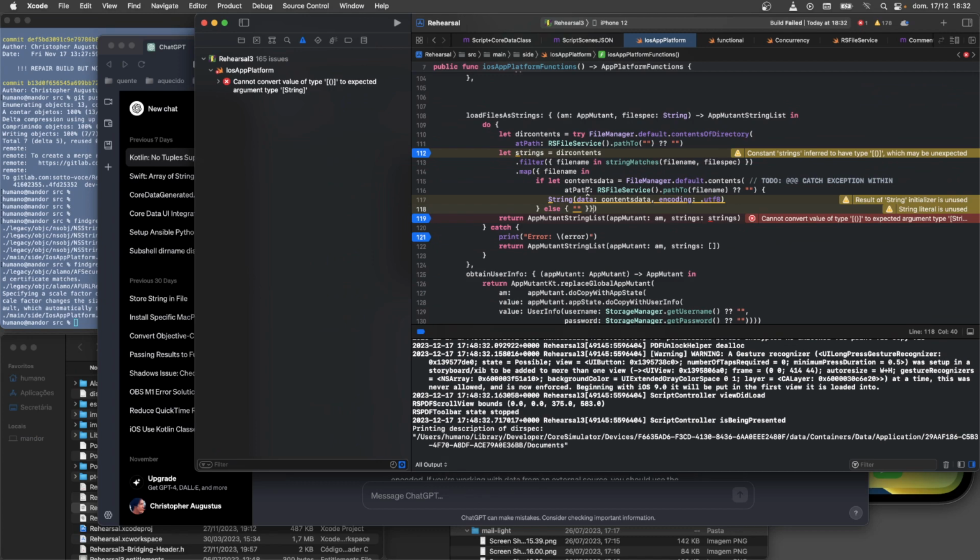Dir contents. Do I have to say return? Okay, I'm filtering and then I'm mapping. So these transformations should yield a collection of the same type that came in. So dir contents is an array of strings. I filter that array of strings. I get a new string. String literal is unused. Okay, something's going on here.